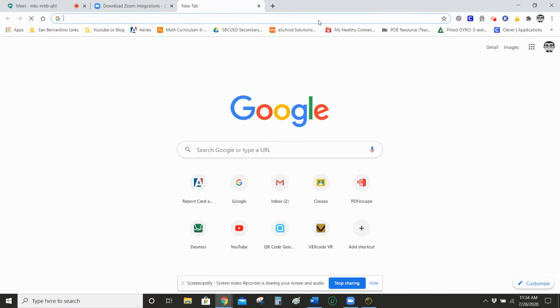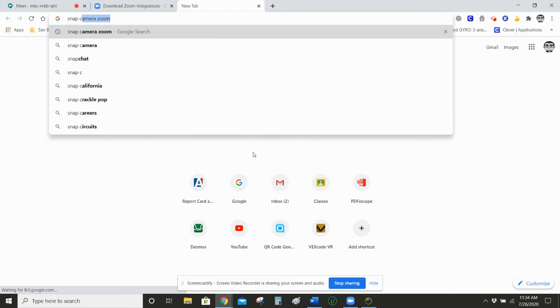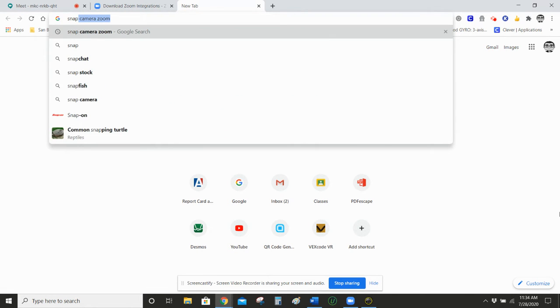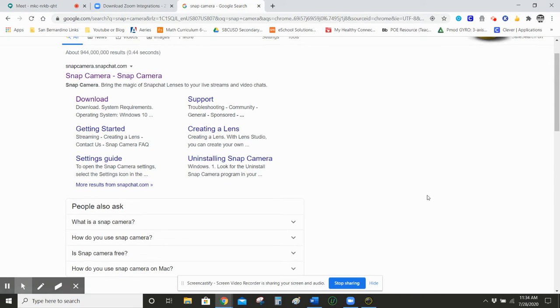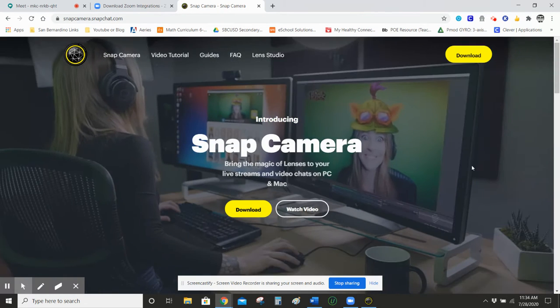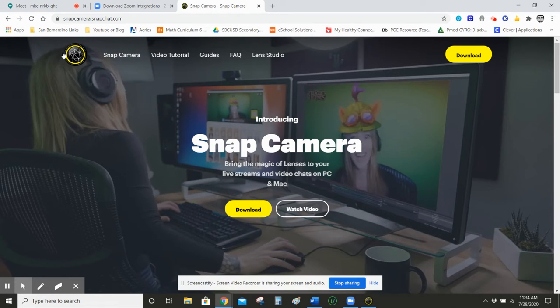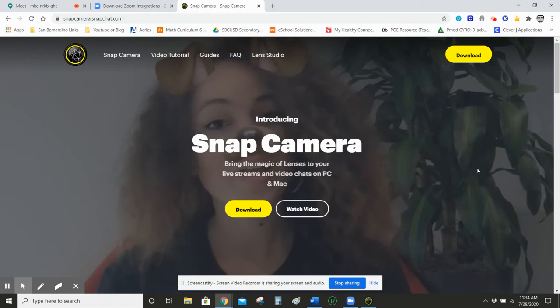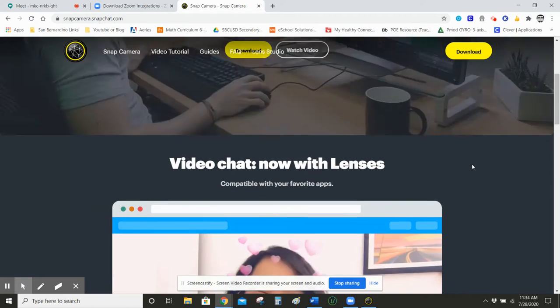All right, so this video will show you guys a little bit about SnapCamera. If you go to a Google search bar and search up SnapCamera, there should be an application that pops up. For me, this is the very first one that you see right here. It's called SnapCamera. The logo, that way you guys can get to it very quick, is the one on the top left corner, a circle with a little bit of yellow around it. So this is the application.